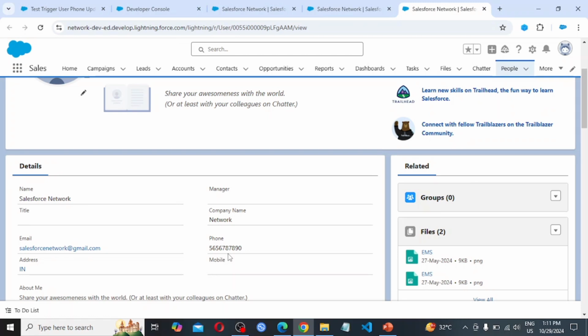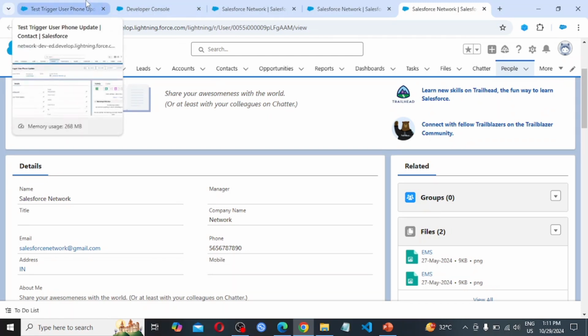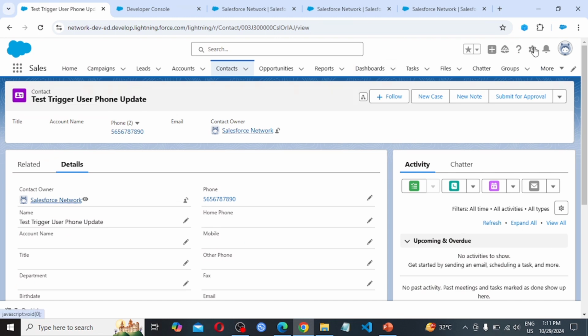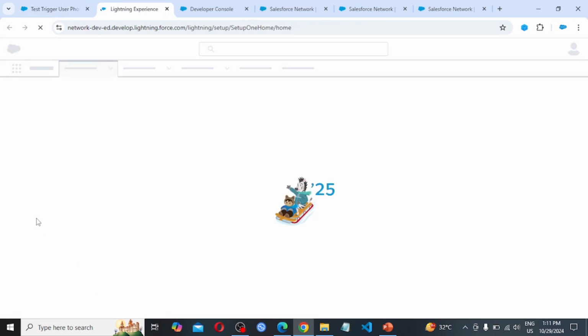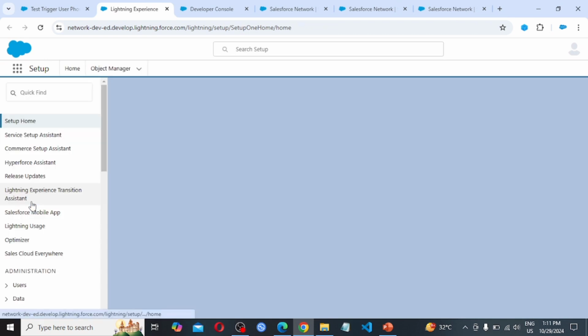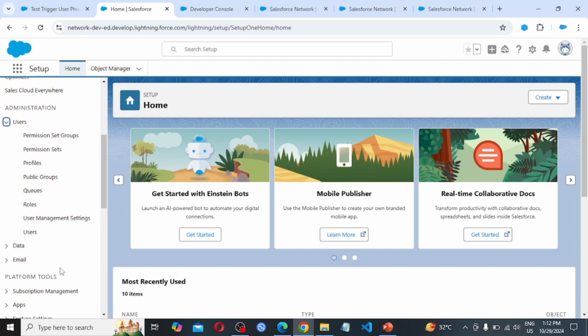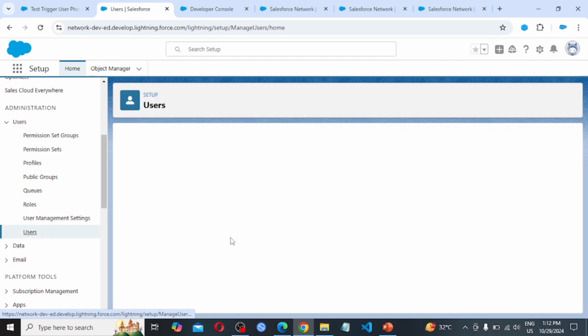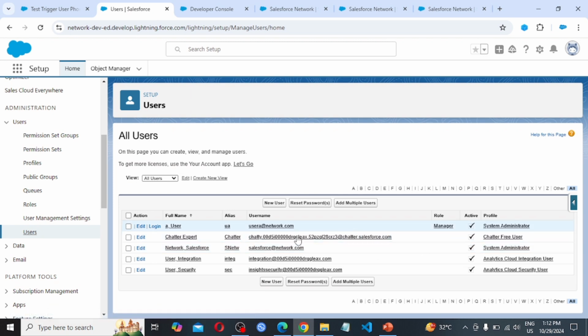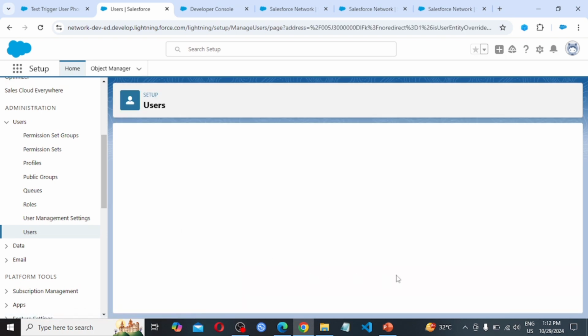Also let's cross verify with another user. So I need to log in with a second user. So click on setup. In the users, click users. So in this org there is a second user, user A. So let's click on this.